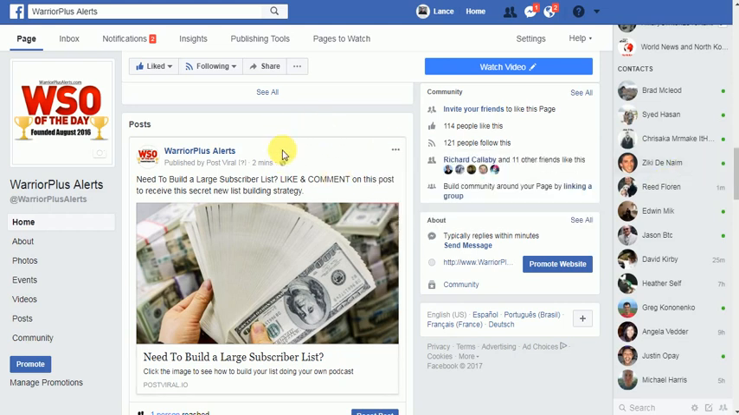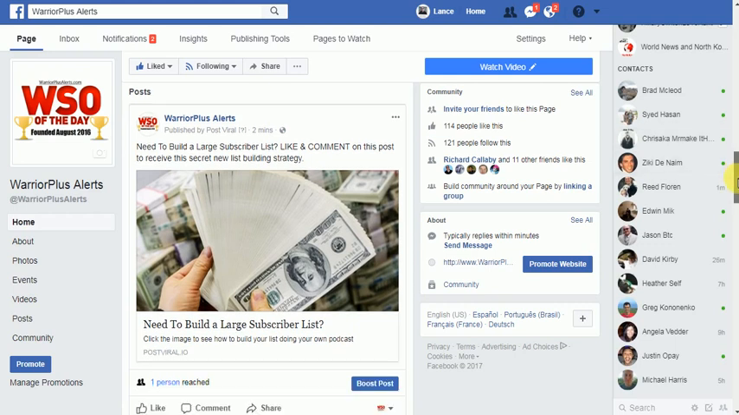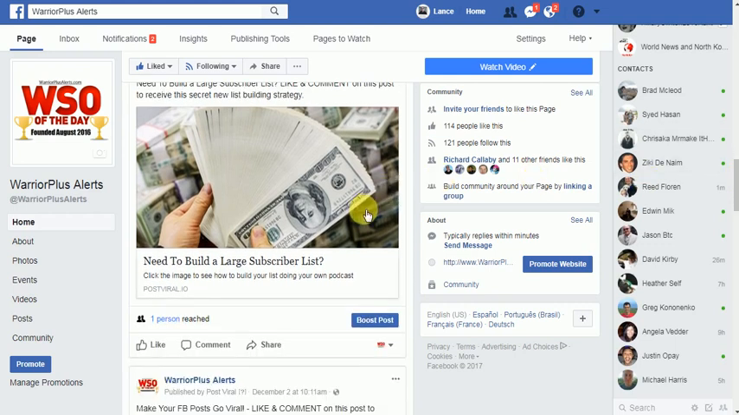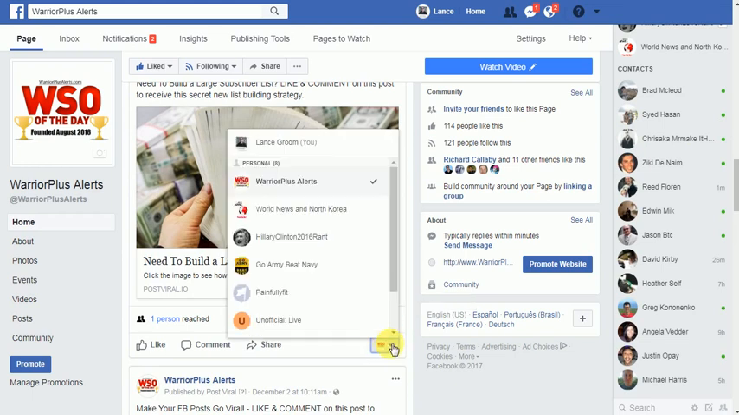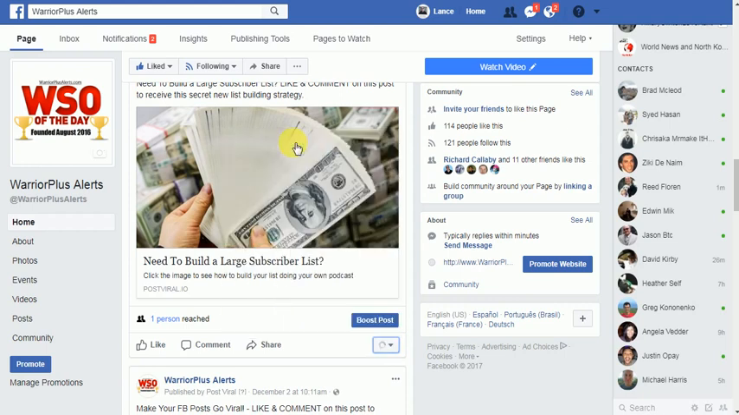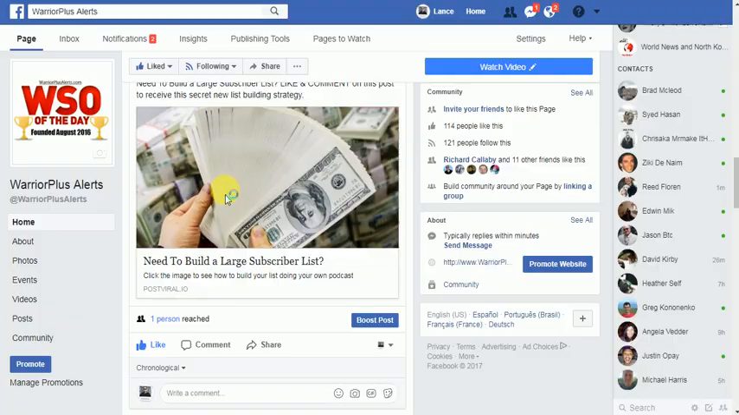Okay, so we want to make sure when we test it, we always test it in our own Facebook name. So see right here, we click the arrow. I don't want to test it under Warrior Plus Alerts Admin. I want to test it under my personal name for it to work. So I'm going to click like first. Then I'm going to click the image and try to visit the post link. Let's see what it says.